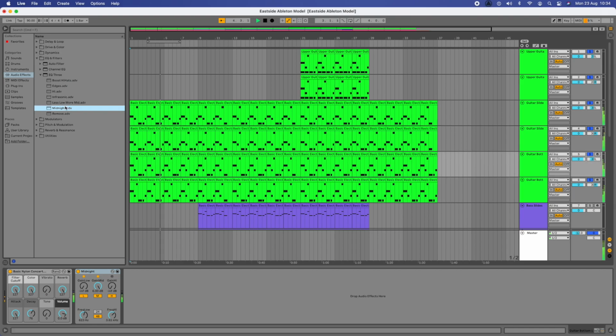And work my way up, adding it to each of these tracks. Can you hear? It's just lost some of that edge. It's a much warmer, rounder sound. Now what Midnight is doing is it's reducing the number of high frequencies within that sound.